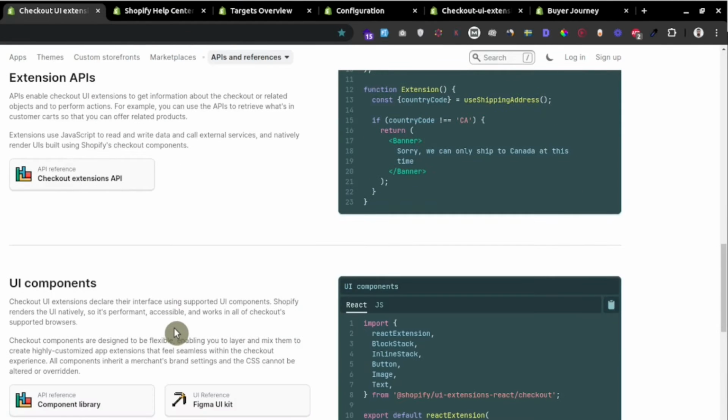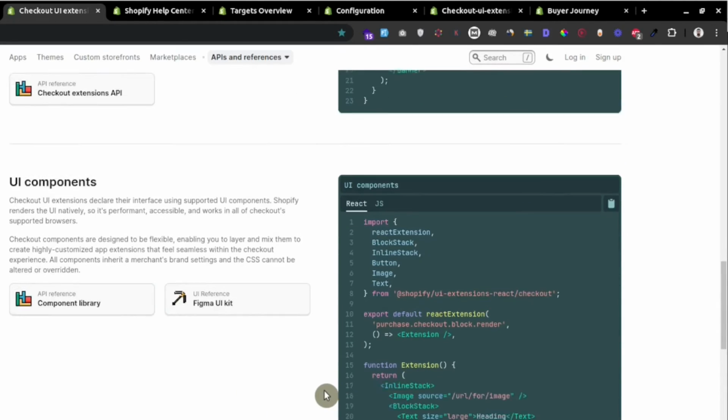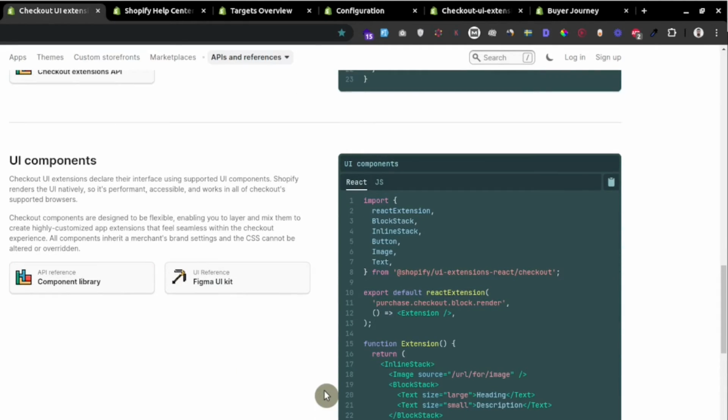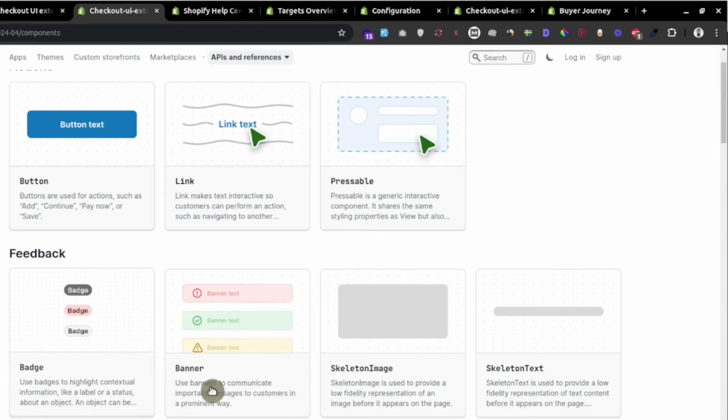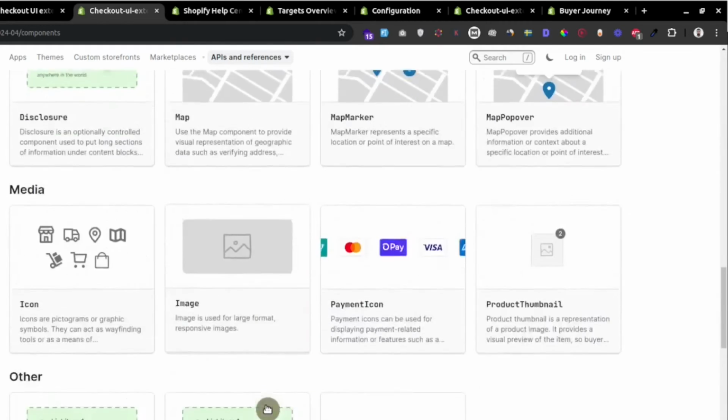Okay, the next piece in the checkout UI extension is the UI components. We cannot use custom HTML, CSS and JavaScript in the checkout UI extension. So we have to use the pre-built components from the component library available for the checkout UI extensions. Let's see some components that are available in this library. We can use the button, links, clickables and pressables, badges, and all of these components right in here.